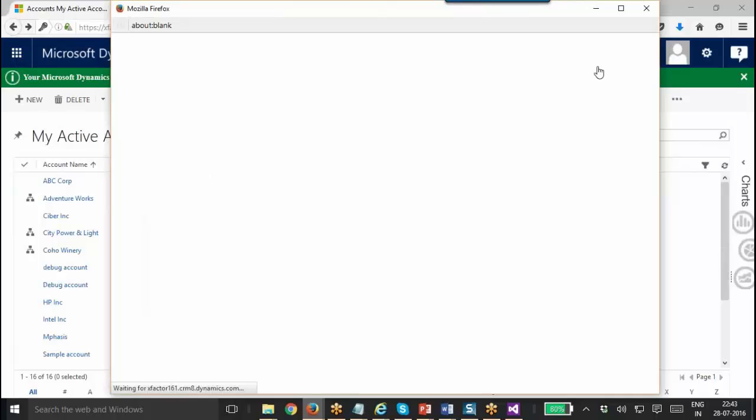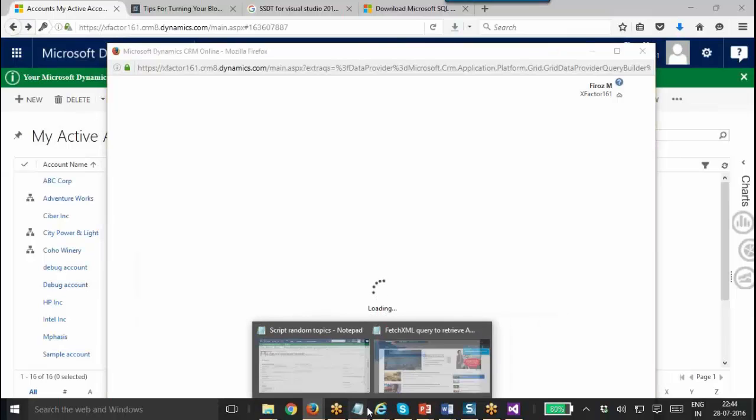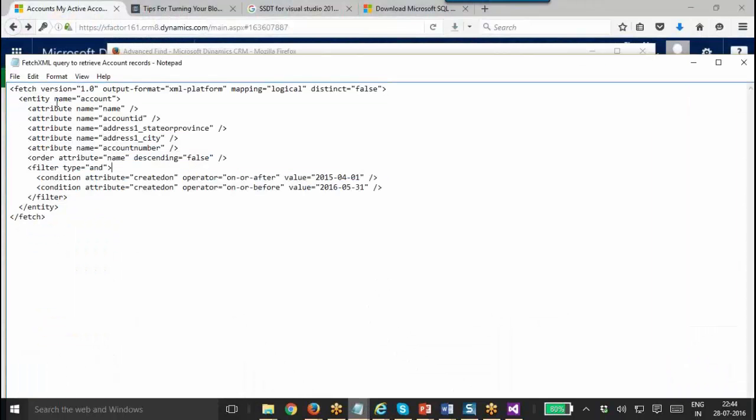Advanced find is very useful in that way. What you need to do is generate a query using your advanced find. Then advanced find gives you an option to download that fetch XML query. You can download it and use it. Let it open up. While it opens up, I will explain this query.